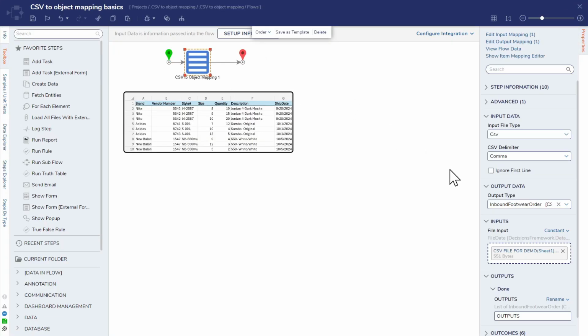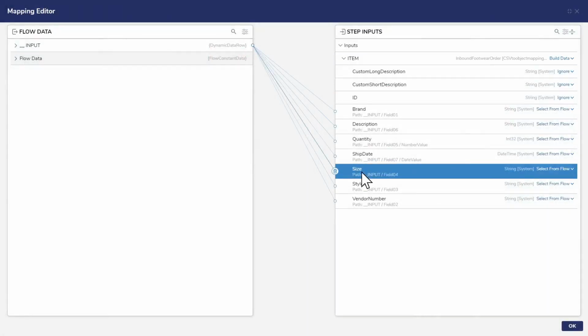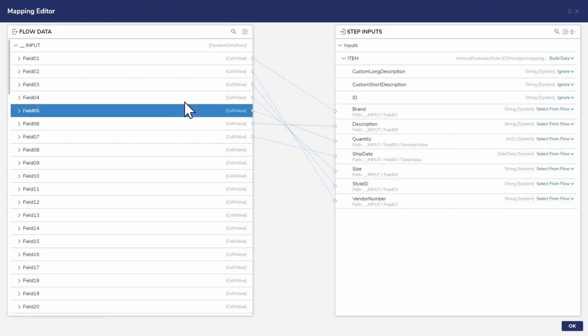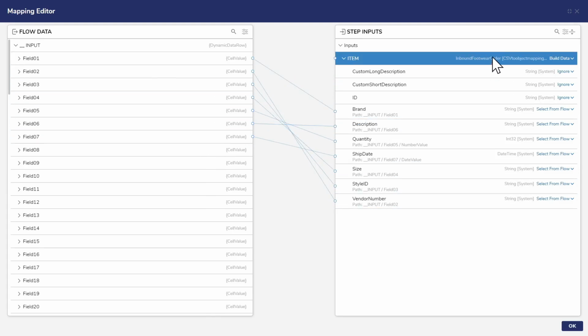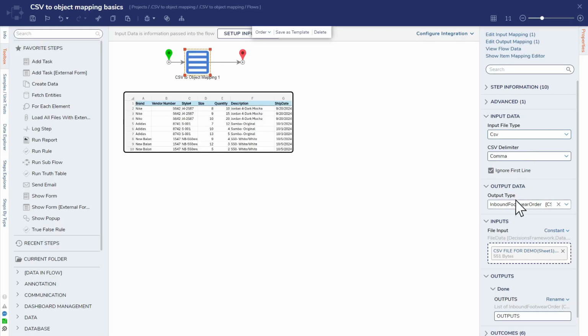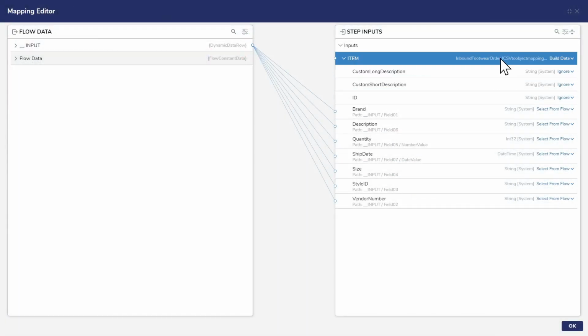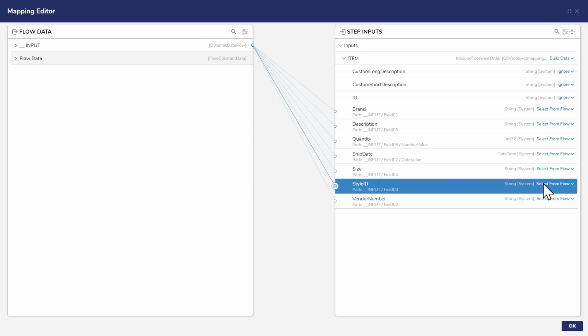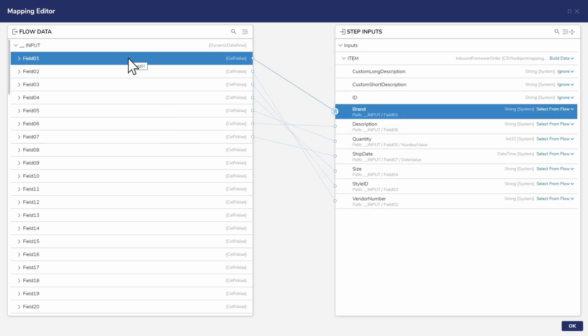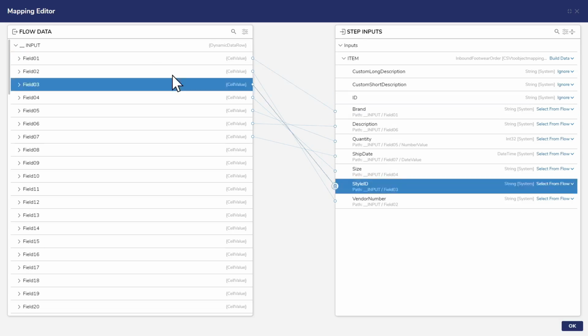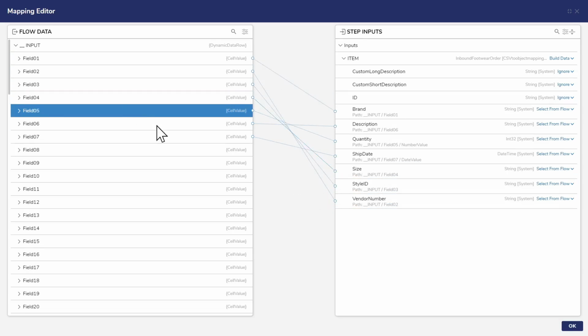So where is that item mapping editor? It is on the top right up here. What it will allow you to do is give you all of the fields as well as the structure that you chose for output data right here. So once I select that output data type, inbound footwear order, I can build data on it and see the fields beneath it. I can take a look at that CSV file and say, I know column number 1 is the brand, 2, vendor, so on and so forth.